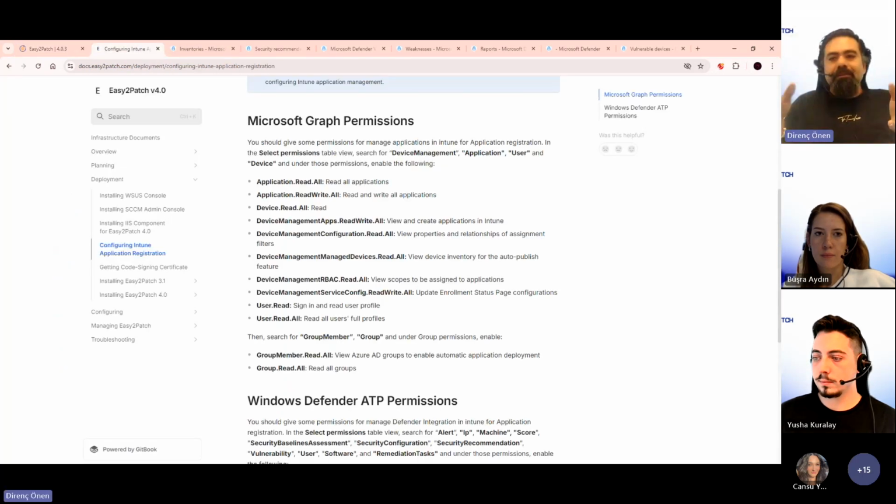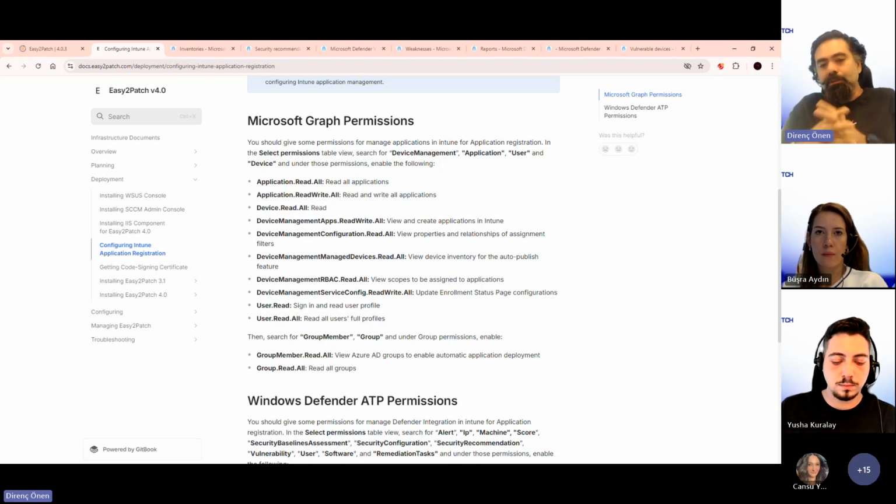Easy2Patch basically needs the following permissions: application read-write, Windows Defender ATP information, read computer information, read, and so on. If you grant these permissions, Easy2Patch compares the software on your computers with its own catalog, and when it detects an application that you did not send or forgot but has a critical vulnerability on your system, it ensures that this application is sent automatically.